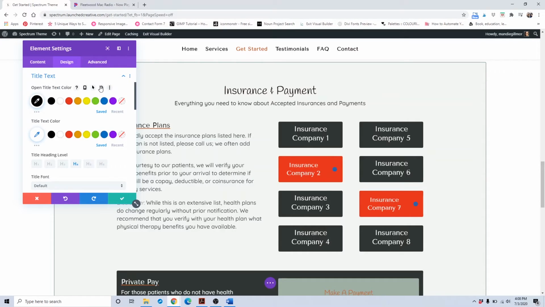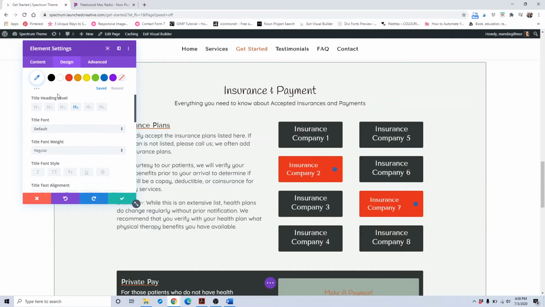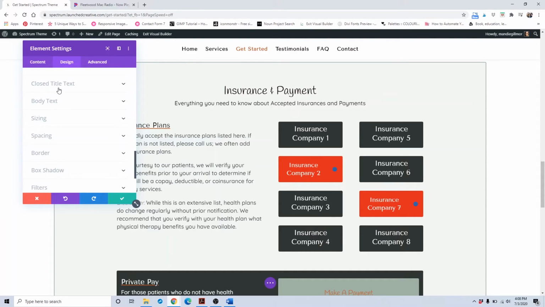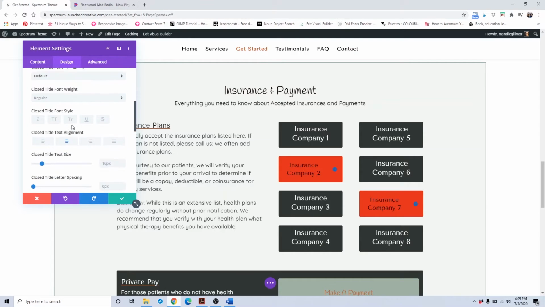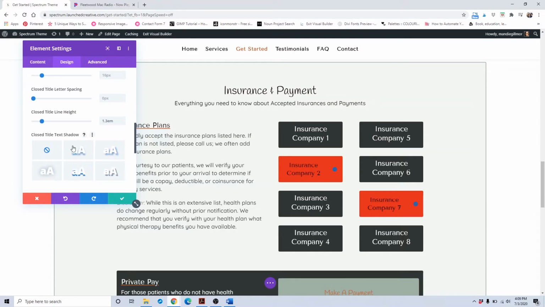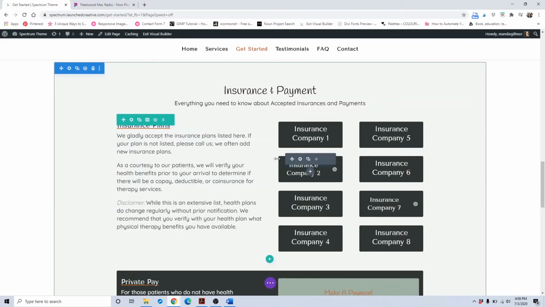Oops, we're in the wrong one. Okay, title text. So that's for the open text. So that's for when it's open. Scroll down to closed title text to set the color for when it's in its default closed state. And you can change the fonts there. So once you're done changing out the design, click the Save button.